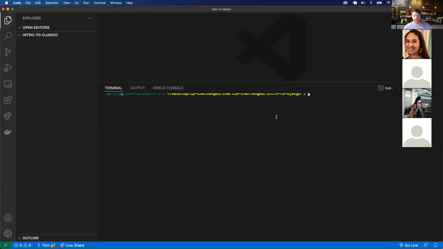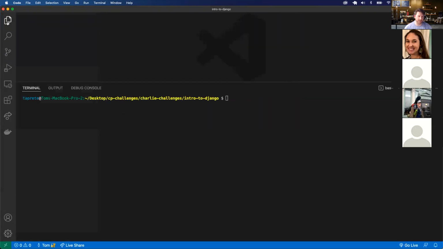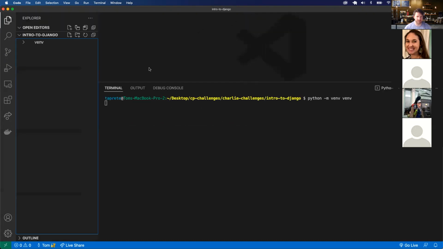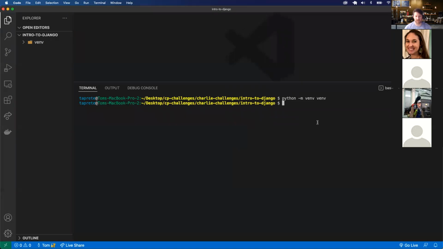So the first thing I need to do before I create a Django project is what? Virtual environment. Yep. So I'm in this directory called Intro to Django. I'm going to create my Django project in here, but this is also where I'm going to create my virtual environment. So I'm going to do python -m venv venv. All right. I created my virtual environment. Now what do I need to do? Activate it. So source venv/bin/activate.